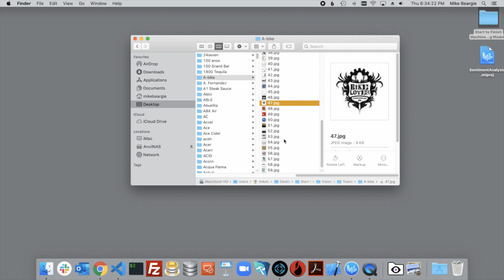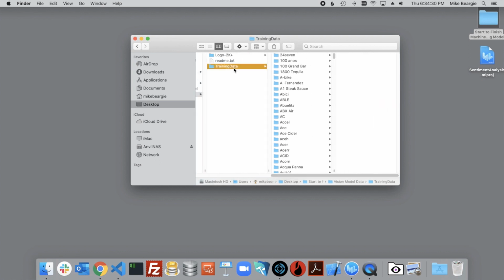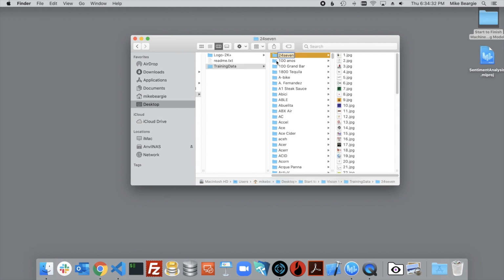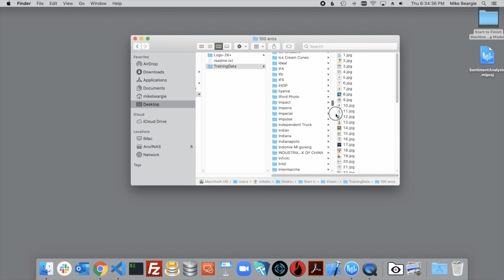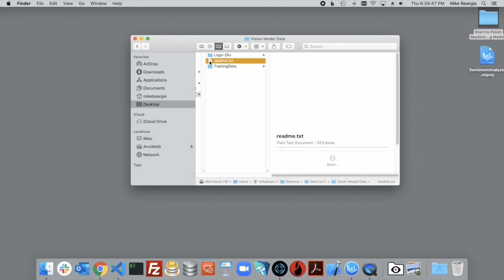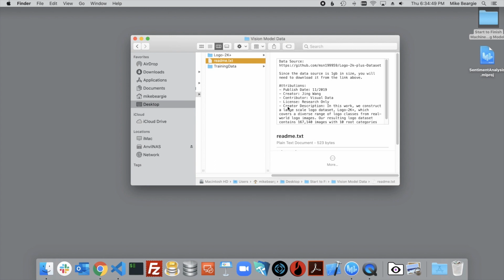So what we're going to do is train a model that can be used to identify logos of companies. So inside of my training data folder, I have a folder for each company we want to identify. And then inside of each folder for each company, we have the images that identify that logo. For more information about this source, be sure to read the README file inside of here. This includes attributions as well as the license.